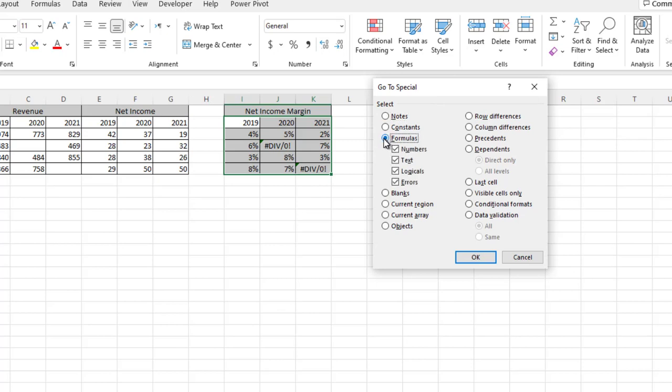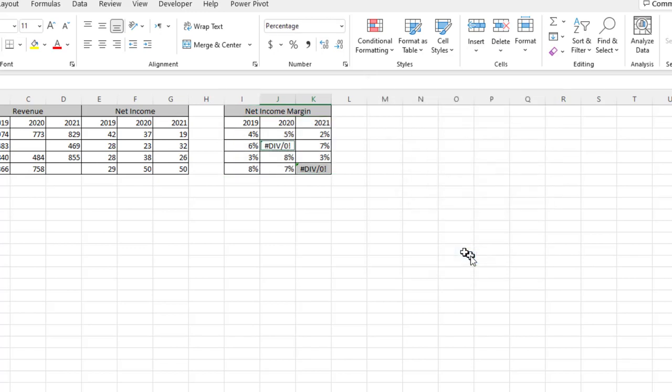So when I select the formula, you have different options: numbers, text, logical. I'm going to select numbers, text, logical, and I will have the errors. When I click on OK, here's what's going to happen. So the cells containing errors are active for me.